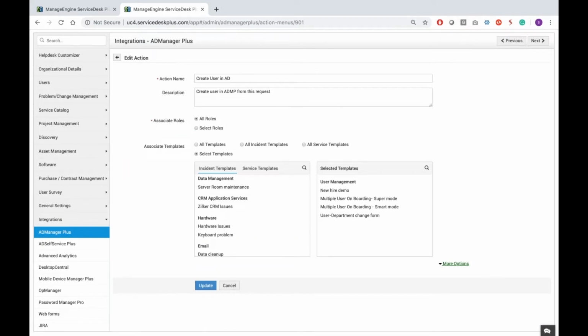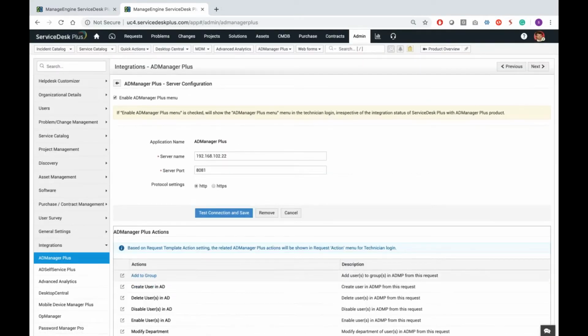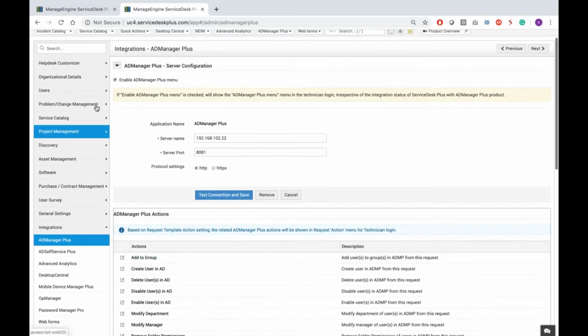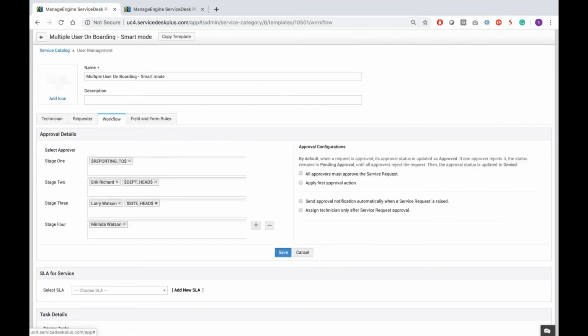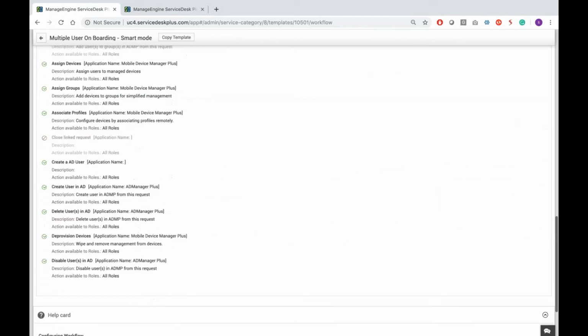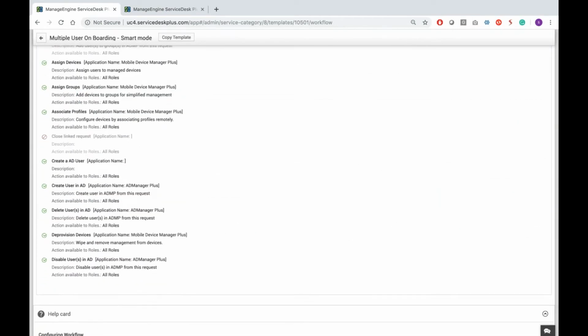Likewise, I can choose the templates. Do I need to have it available for all the templates or just for certain service templates or incident templates? So this is how I go ahead and enable all these roles, all these actions. And these are the actions that are going to be listed for each and every service template. And over there, I can pick and choose what action I need to have. And also over here, I can go ahead and enable or disable that specific action.